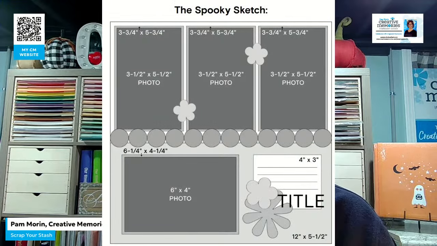So this is the spooky sketch that we're going to create tonight. When you create this sketch and take a picture of your finished layout and put it out in the Creative Memories virtual crop group, you have a chance to win prizes. And the prizes for this spooktacular challenge are the Hide and Eek collection, and it includes the album.